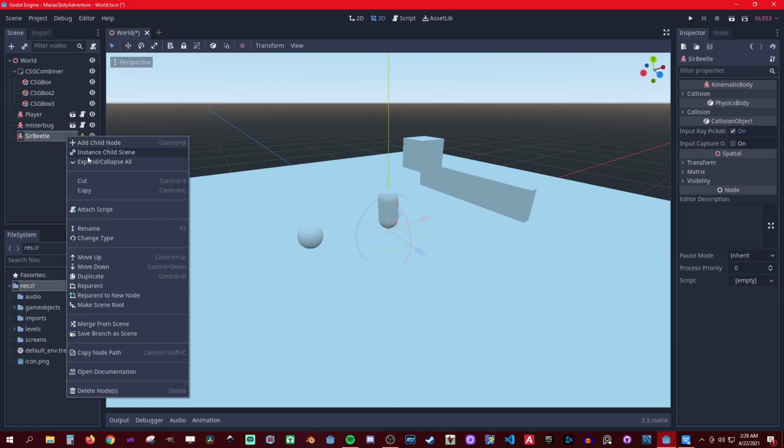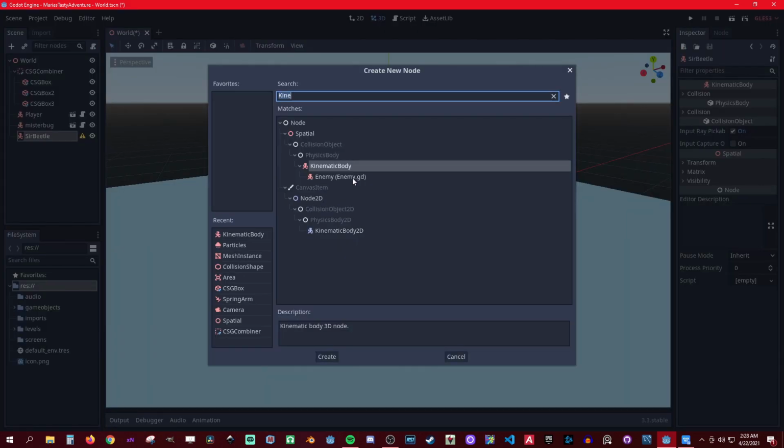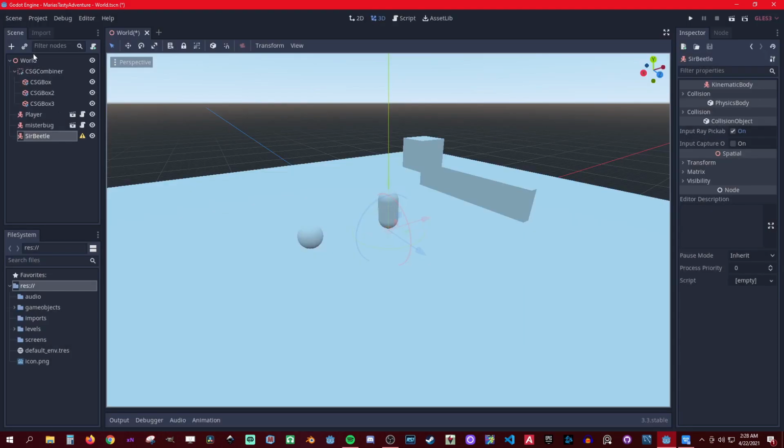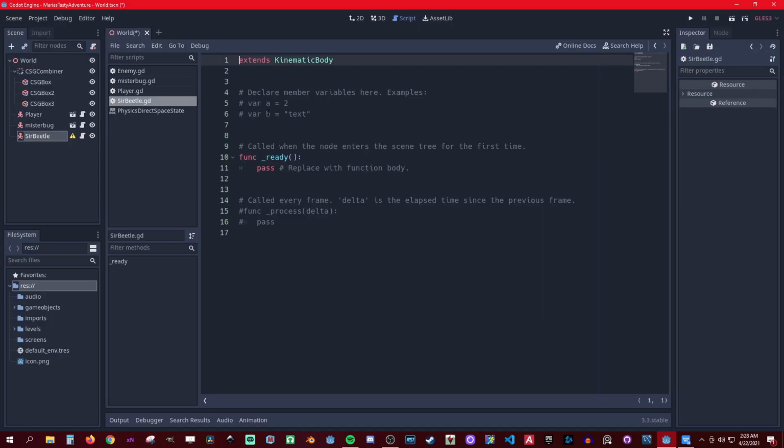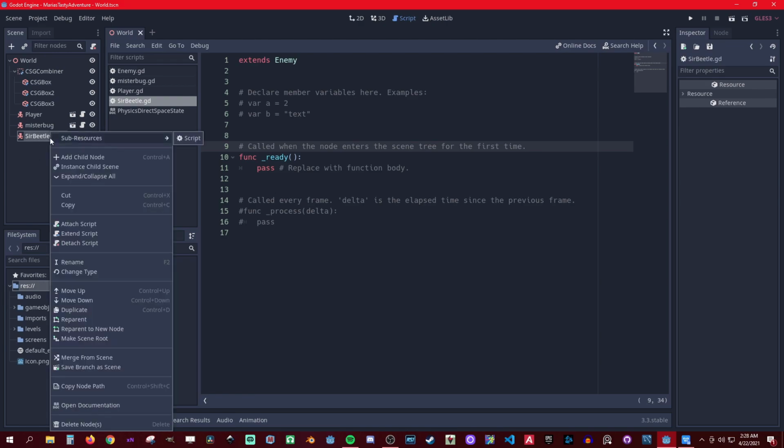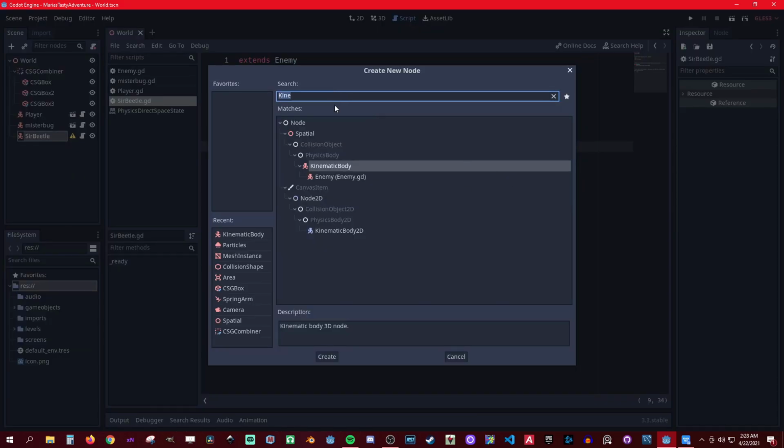Let's attach his script. Create his script. So Sir Beetle, the script. Extend the enemy. Save that. Then we do the same old stuff.